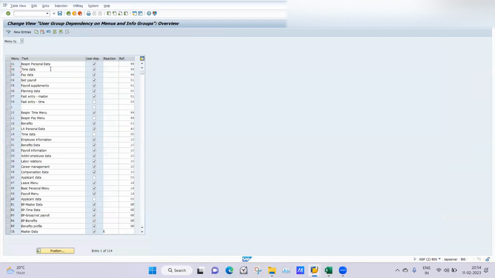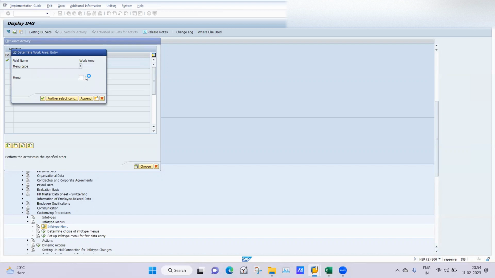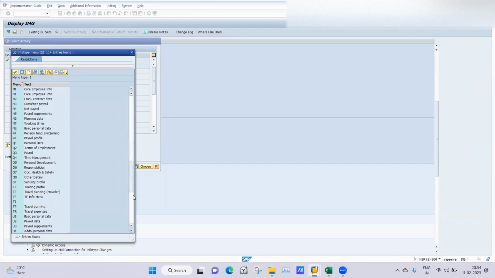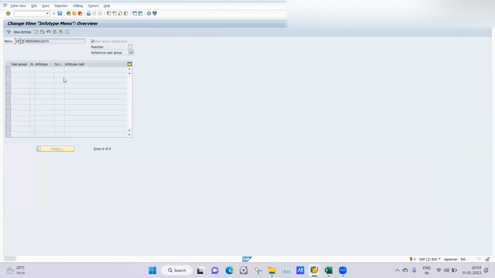Okay, so I have given some name as LV for my own created user menu, info type menu. Now I will go to this tab, info type menu, and I will give my menu name as LV. And I will decide what info types I want to give there under my menu. LV personal data is there. I will select it, and here I have the option to give the menu, the list of info types and their sequence.